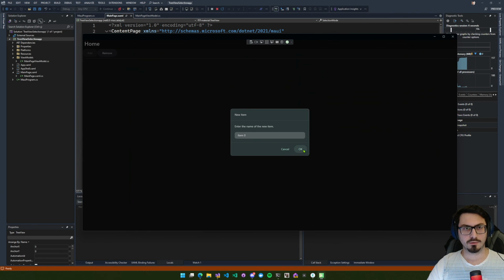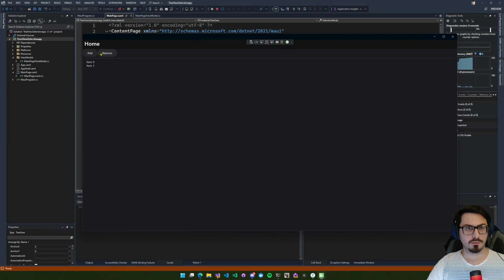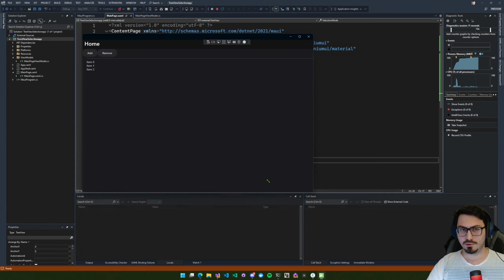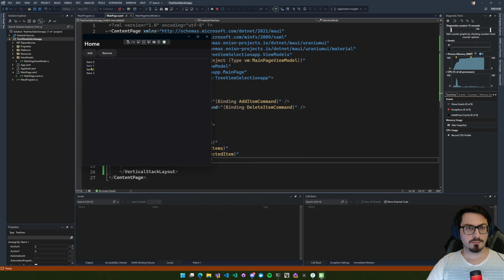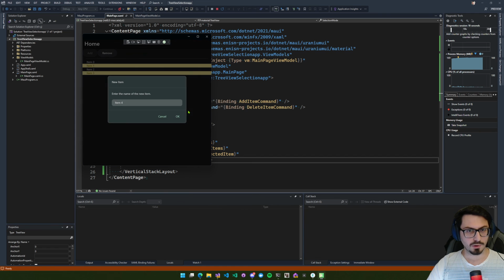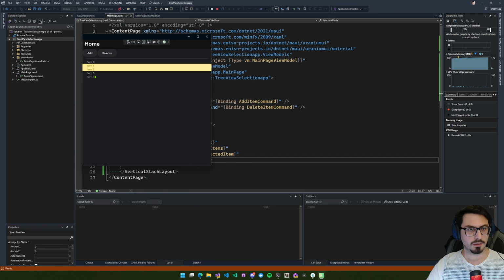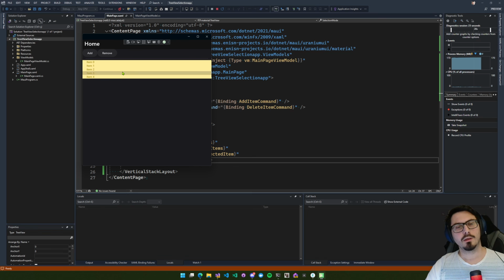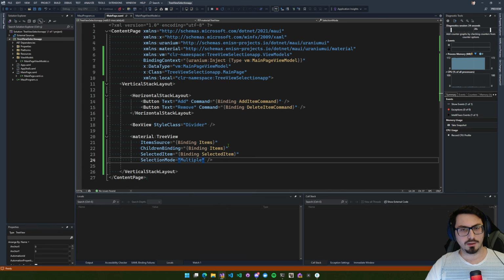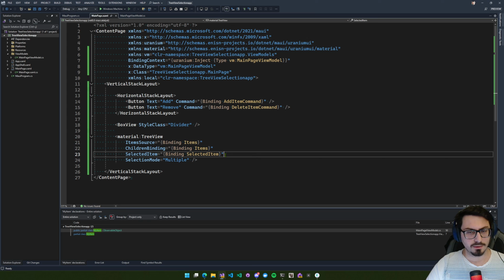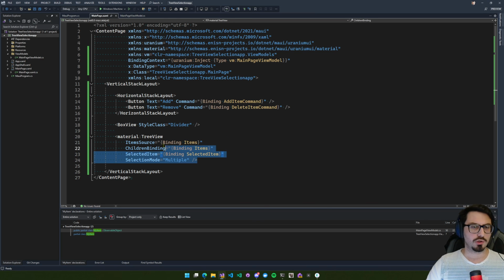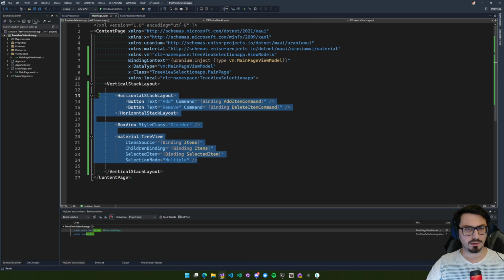I'll make it smaller again. So you can see, you can select multiple of them, or even all of them. If you bind selected items instead of selected item as a collection, you can make a bulk operation here. So that's it. That's the simple usage of TreeView selection feature.